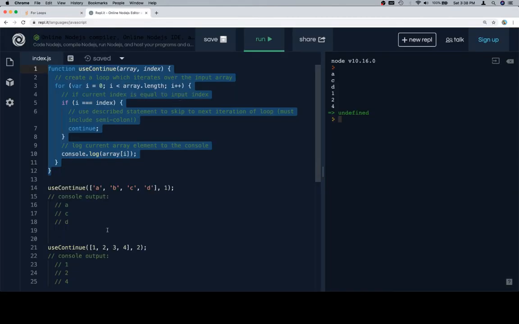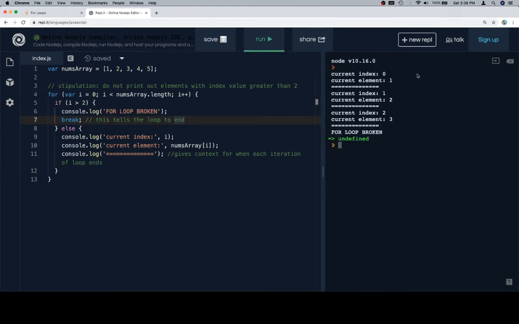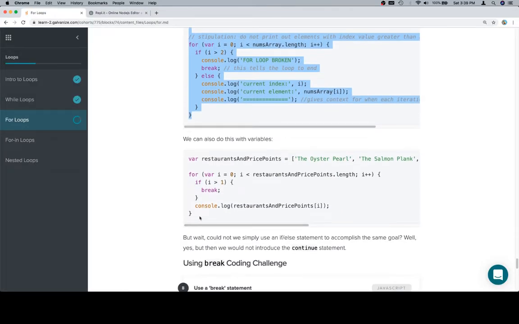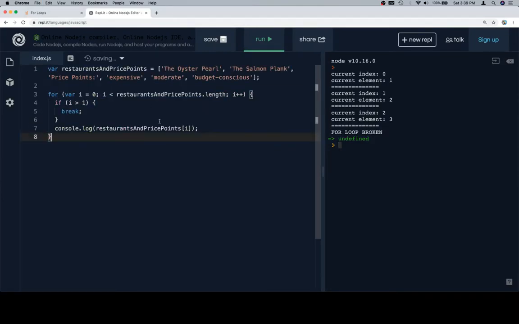So here is a little bit of code to demonstrate that. We've got a numbers array, and we don't want to print out elements with an index value greater than 2. So if i is greater than 2, we're going to call console.log for loop broken, and then we're going to break the for loop. So if we run this, we'll see quite clearly that we get 1, 2, 3, and then we break our for loop.